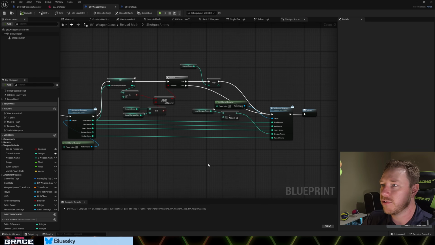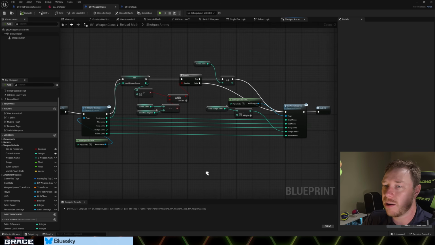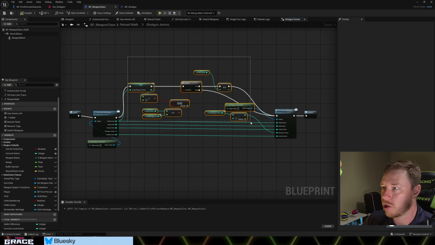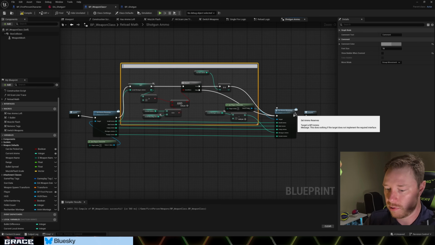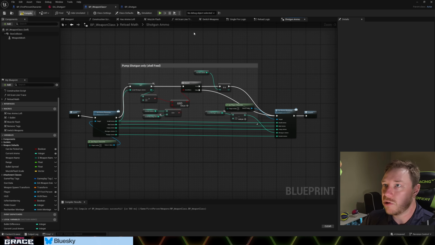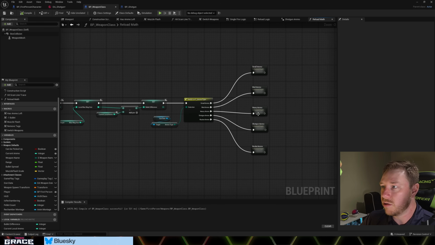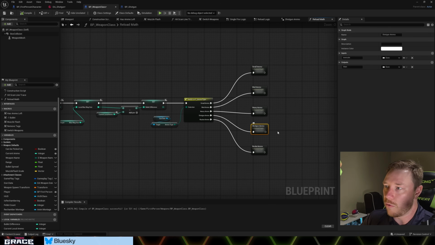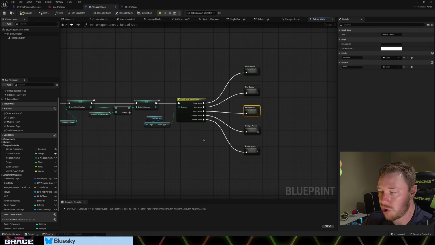We'll hit compile. So this is specifically for a pump shotgun. So I'm actually just going to comment box this and say pump shotgun only, and then maybe in brackets I'll put shell fed. Once again, if you want to use magazines and you accidentally overwrote that, just duplicate this and then change all the ammo stuff, all the shotgun ammo stuff that we did there.